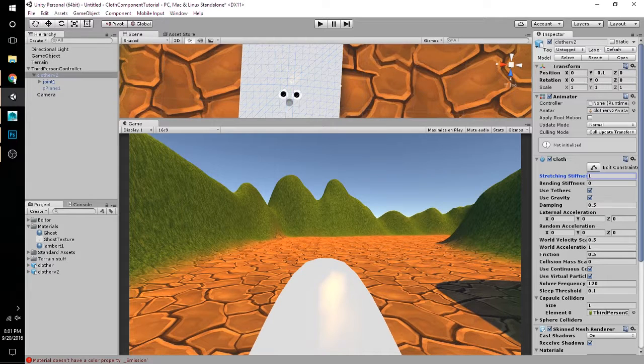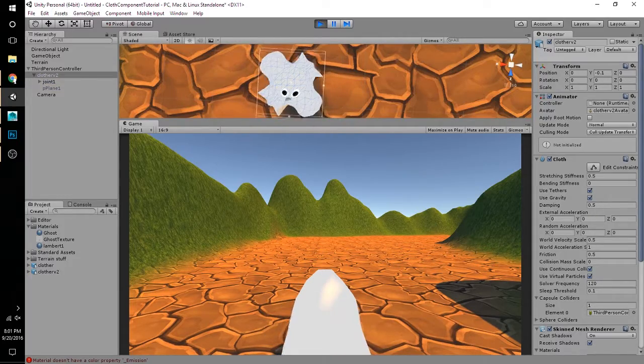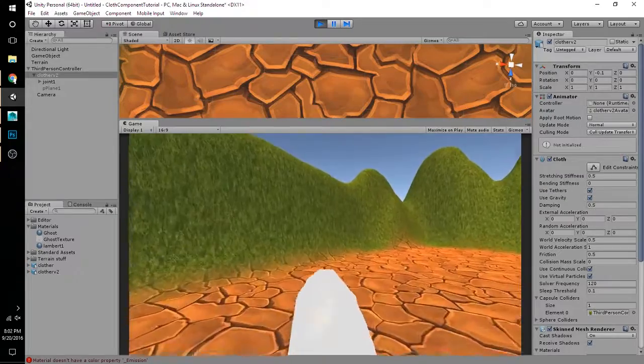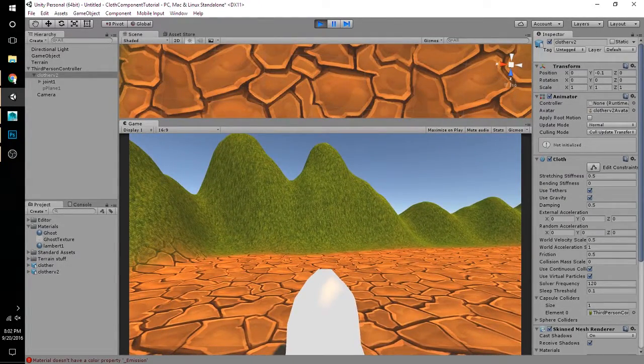Now we're just going to play around with some of the settings. So we're going to change the stretchy stiffness to 0.5, so it stretches a little bit more. And hit play. And a little bit less stiff. Kind of a little bit more janky looking.